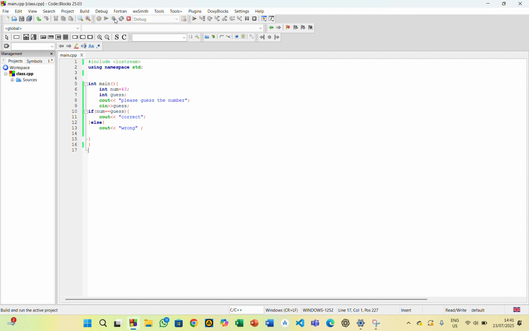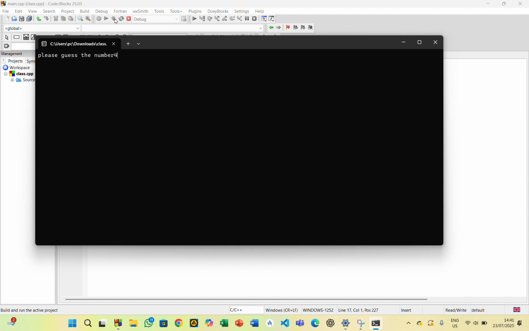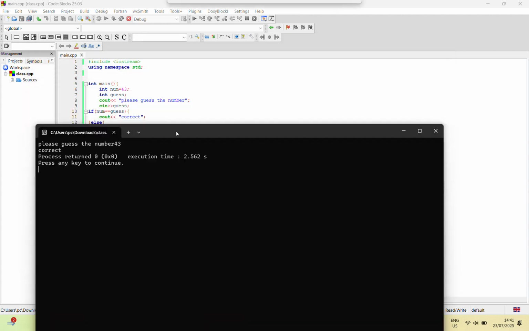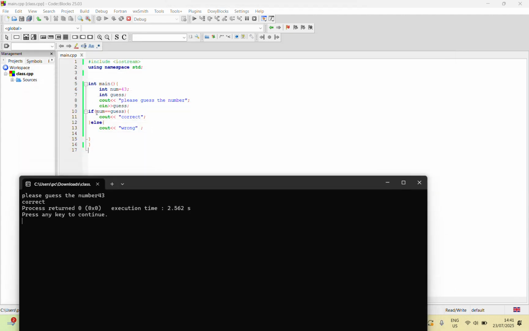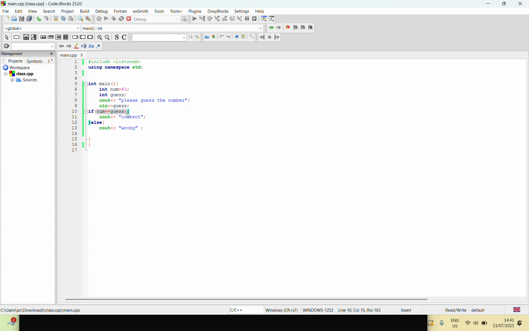Now let the user enter the same number. Let's see. If the user enters 43, you can see that it says correct. The reason is this condition here is true. Therefore, it executes this block of code. So this is what it actually means by the if-else statement.